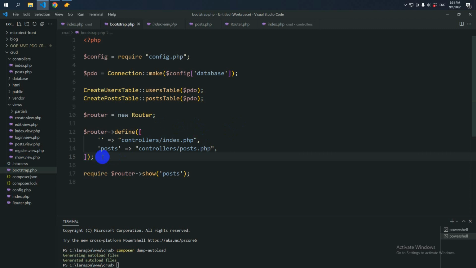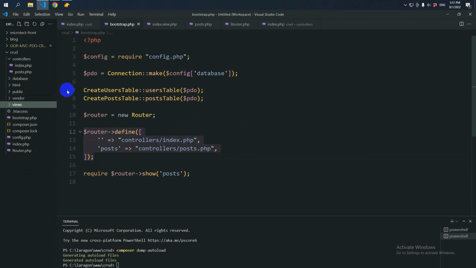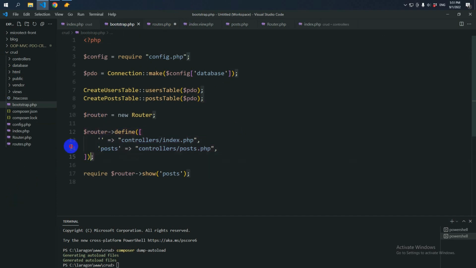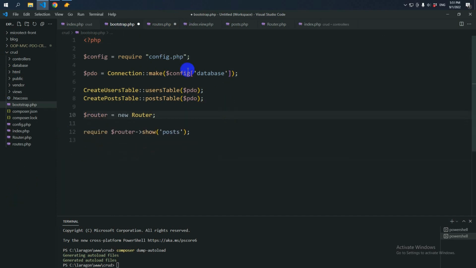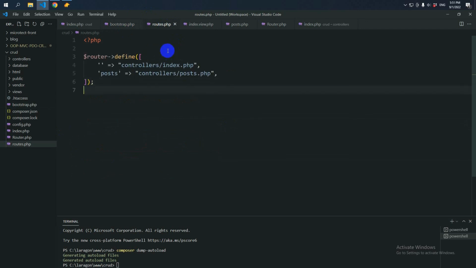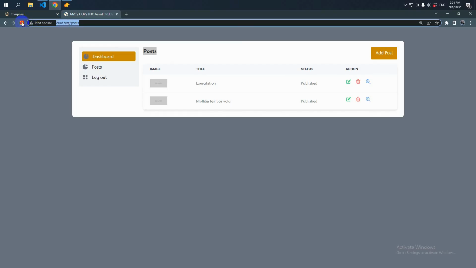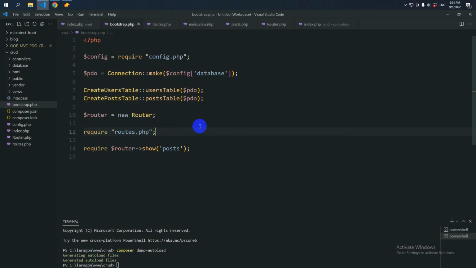So rather than putting it in the bootstrap file, let's create a dedicated routes.php file here. And let's just cut it. We have to require the file. Let's see if it's working or not. It's working, so no problem.